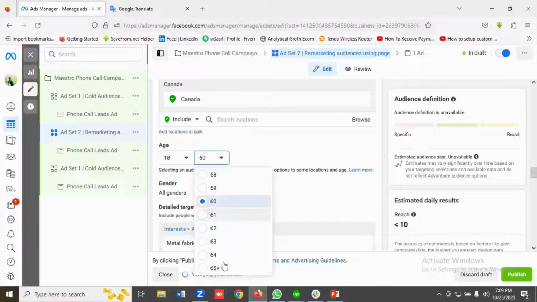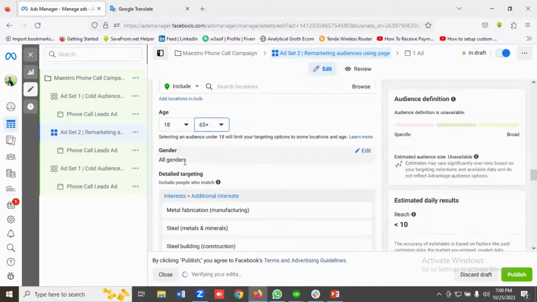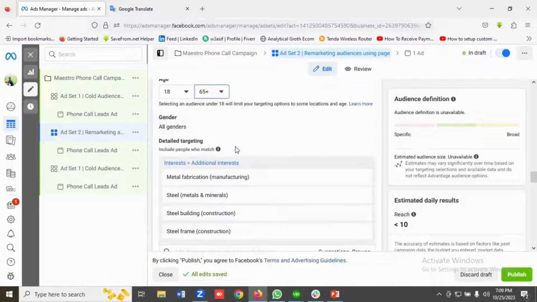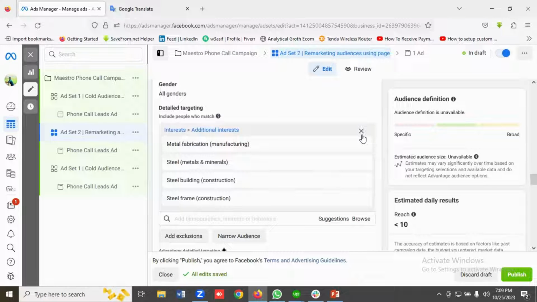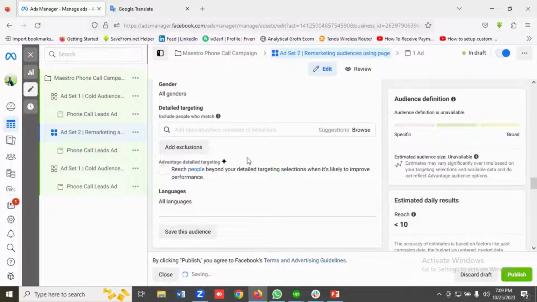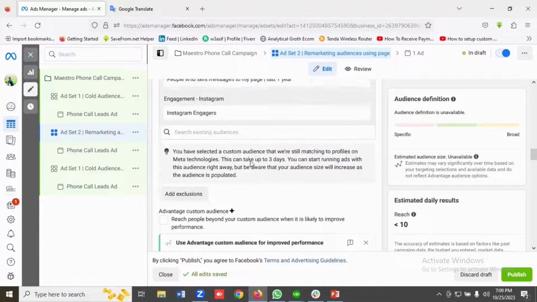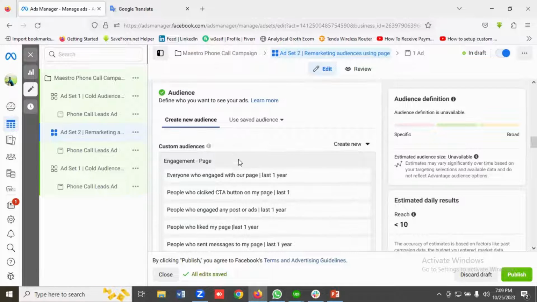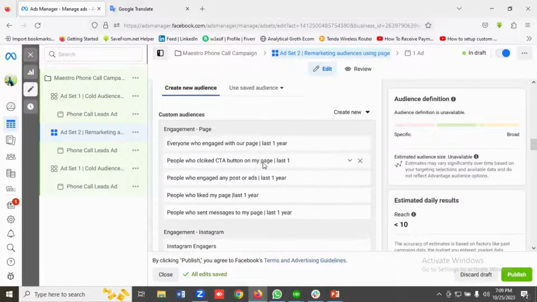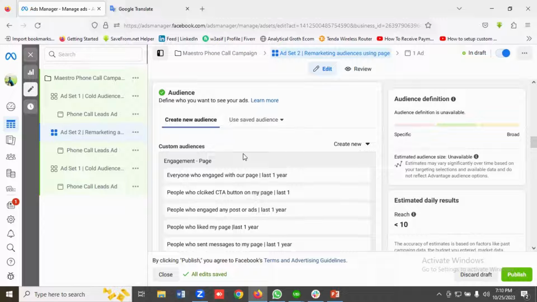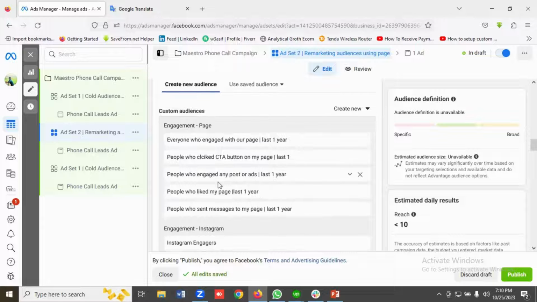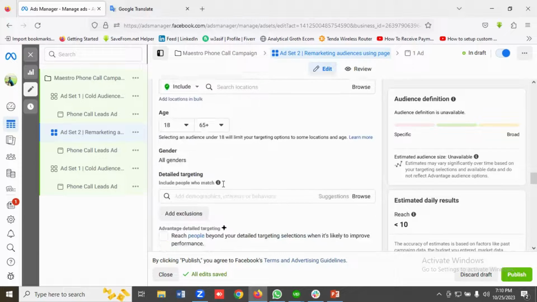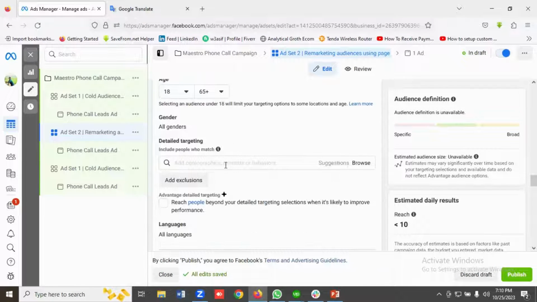to 65 plus. Okay, so we are going to be choosing all genders, and we're not going to be choosing any detailed targeting. So I'm going to remove all the detailed targeting because I want to target remarketing audiences in this ad set too, and we are going to be using our Facebook page or Instagram page users. Okay, so this would be our audience targeting. So I'll not be choosing any cold audience or detailed targeting audience.